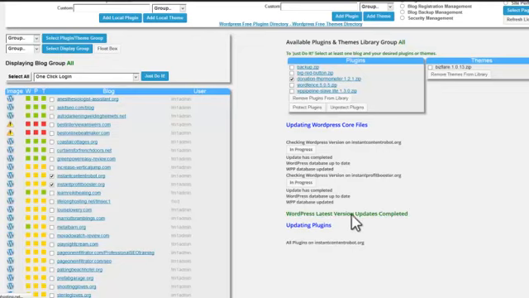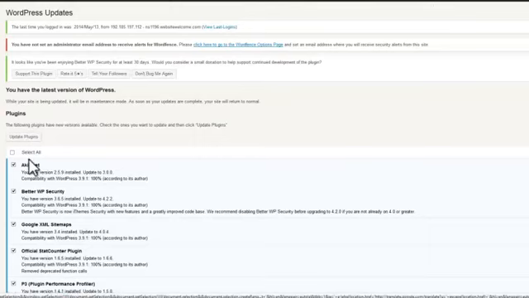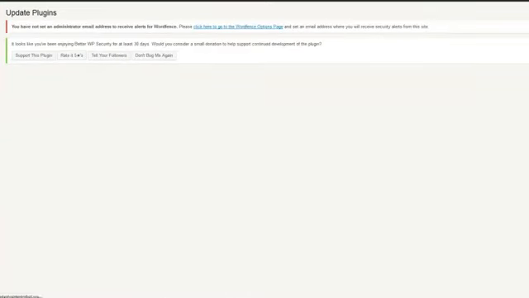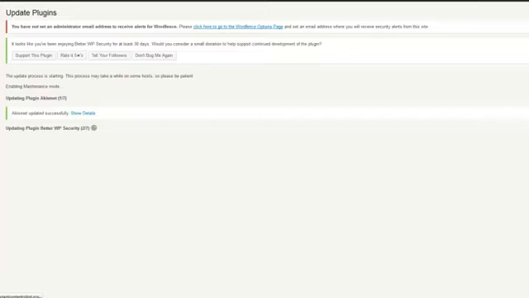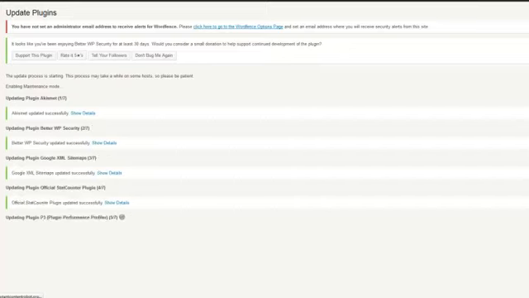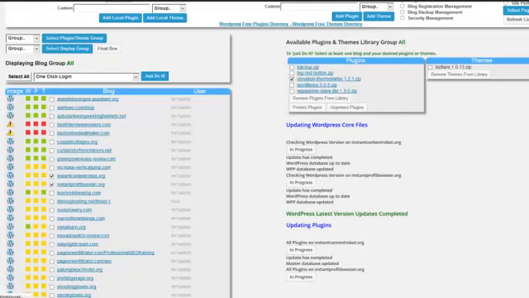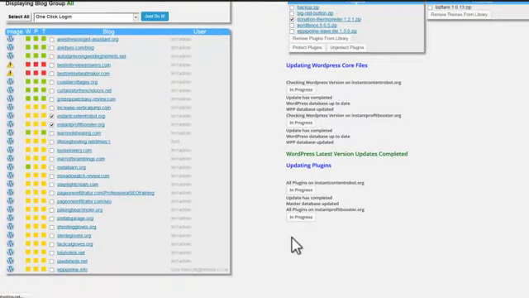You see the WordPress latest version update is completed, and it moves on to updating the plugins. Again, the plugins are in progress, and you'll see the activity on the tab here, the plugins being updated. See them all being updated one after the other. And when completed, it will move on to the next one. And of course, this all happens without any interaction at all.